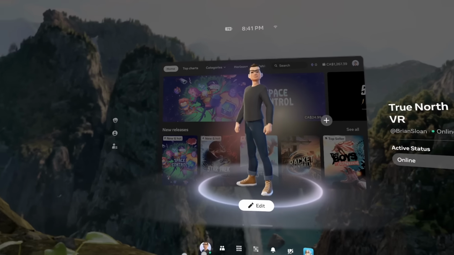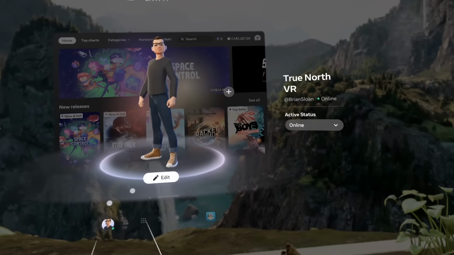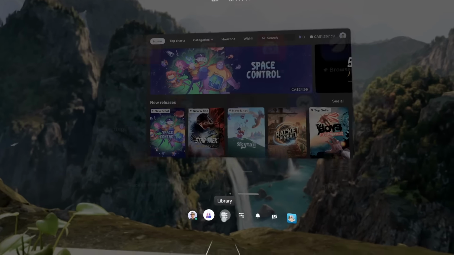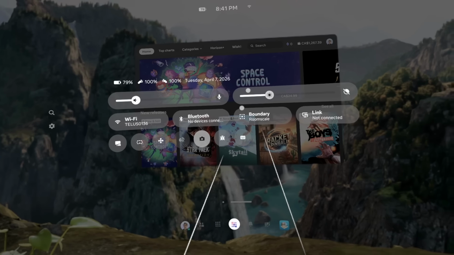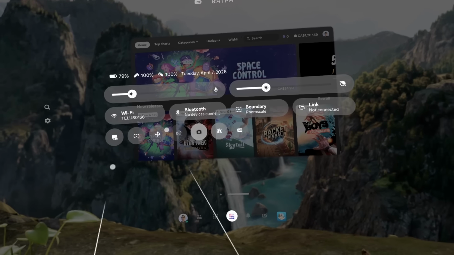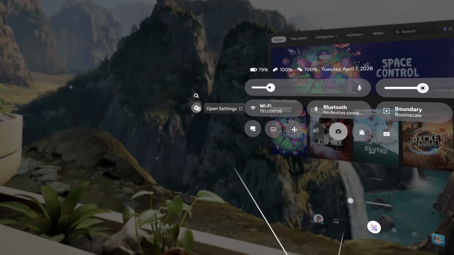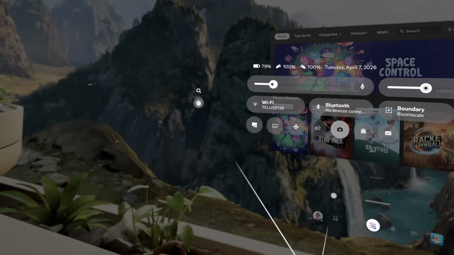So on the left-hand side, we have our avatar. You can switch profiles, edit things there. We can go to our friends, see our friends, our library, of course, that it defaults to, quick controls, volume, brightness, Wi-Fi, Bluetooth, all that sort of stuff is right here for you. And this is a little shortcut to access the settings as well. That's an upgrade that wasn't there before. I'm glad that they've added that there.